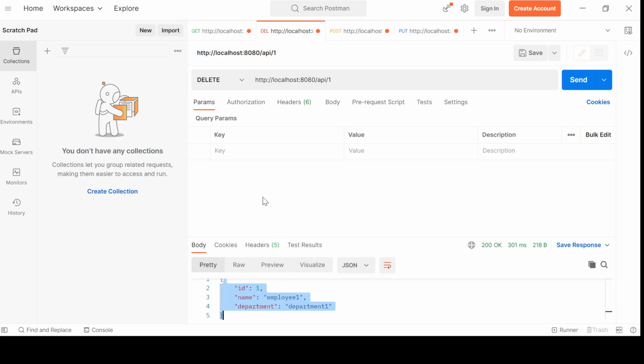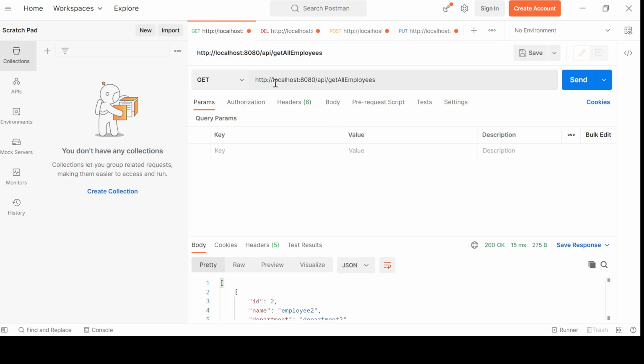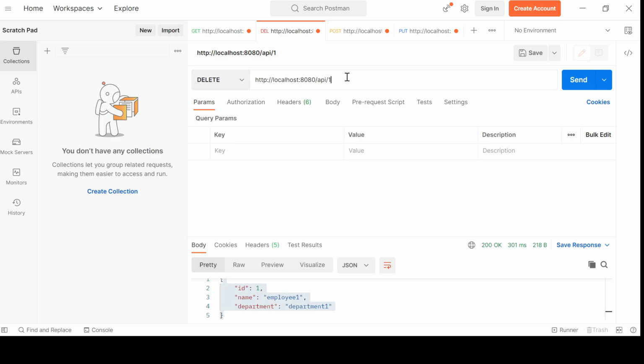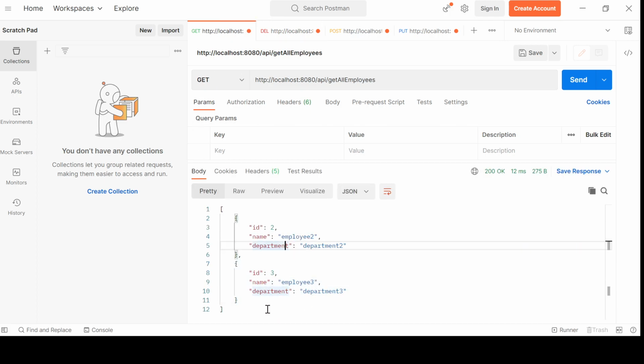Now we will try to see which all employees are there in our list. So if you see this get employee, we hit it, we are receiving only 2 and 3. Now let us try to delete this 3 as well. So what we will have to do, we will have to simply change this ID from 1 to 3. And now check, see here currently there are 2. Let us try hitting it. Now only 2 is left.